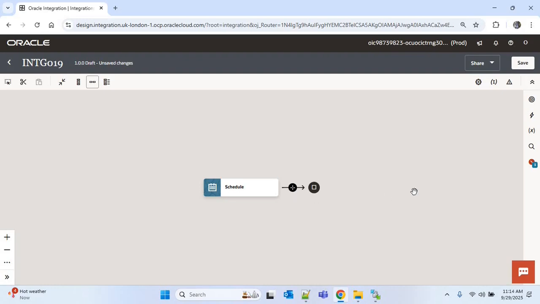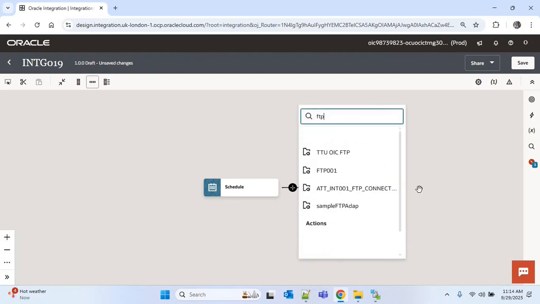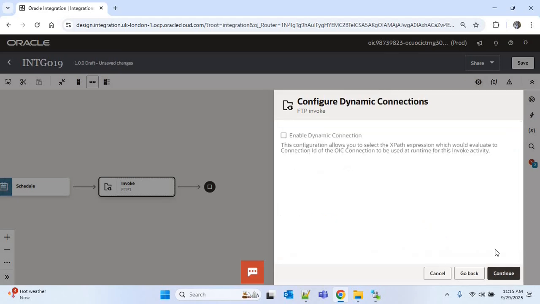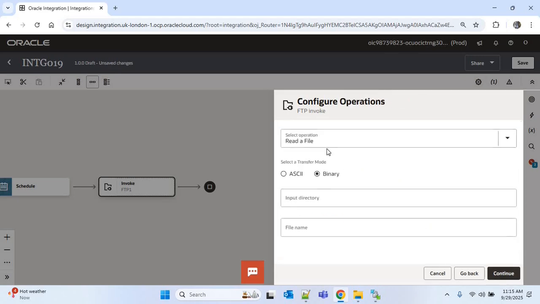Now I'll click on plus and search for FTP. So I'll choose FTP001 which is the connection that we created. Now I'll provide the name as read source file and continue. Continue. The operation will be read a file which is already selected. I'll provide the input directory as slash and file name as star. These are dummy values. We'll provide the actual values in the mapping.